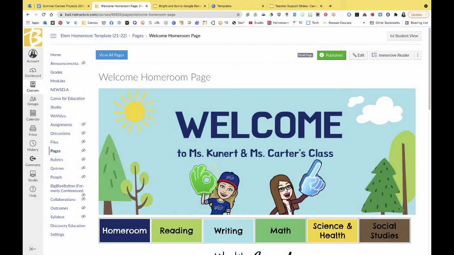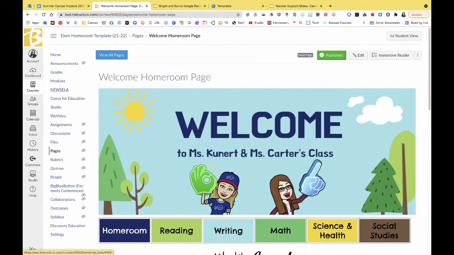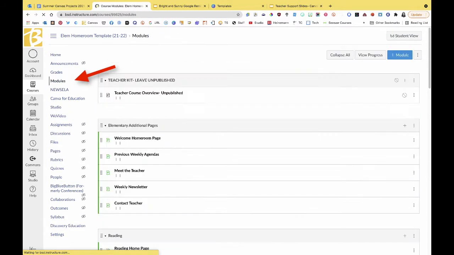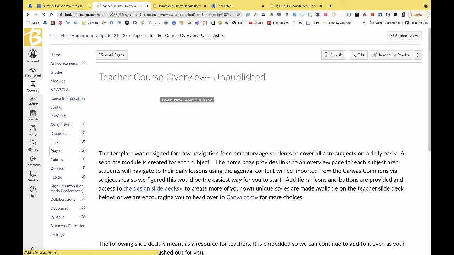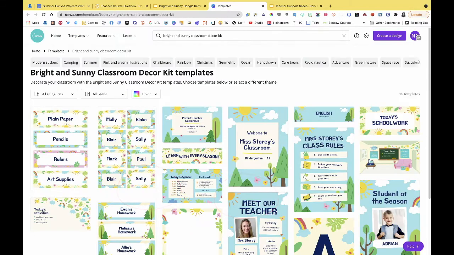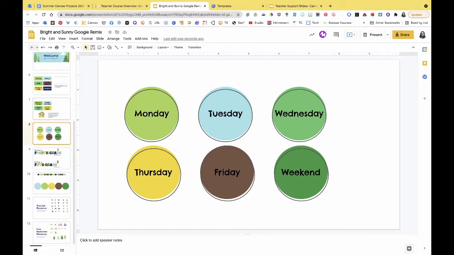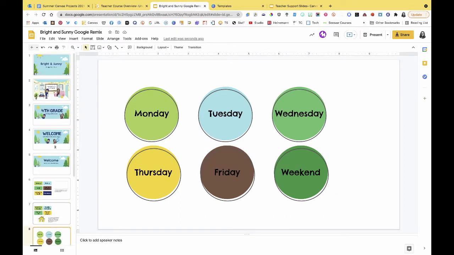Ahead and talk really quickly about how to create a button. So in your homeroom account, I just want to remind you again, you can go into modules, and under teacher course overview, you can get access to both the slide deck template and Canva. The Canva templates are what we use to build the Shelf this year. And then we also moved it into a slide deck in Google so that you could maneuver in here if you felt more comfortable with that.